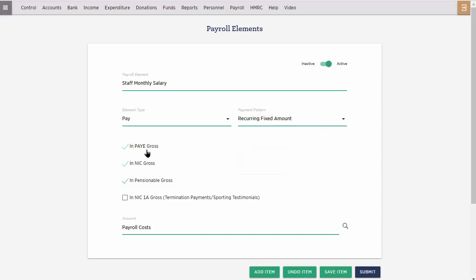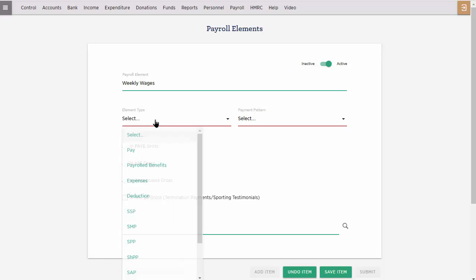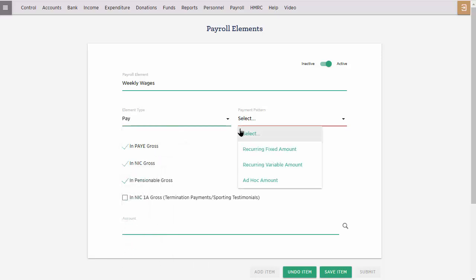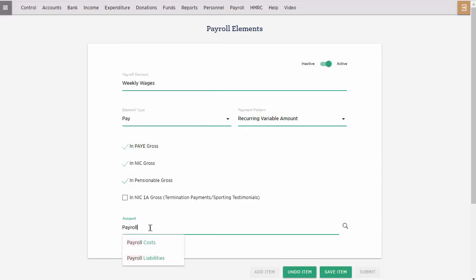Then you'll define whether it's included in the gross pay, national insurance and pensionable gross. For very few people, Class 1A NIC is also applicable, but generally not. And you can specify the account to which those payroll costs are updated. We save it and we'll add the next. And the next may be weekly wages. It's a pay element, it's variable, it's included in those elements, and it updates the payroll costs account.